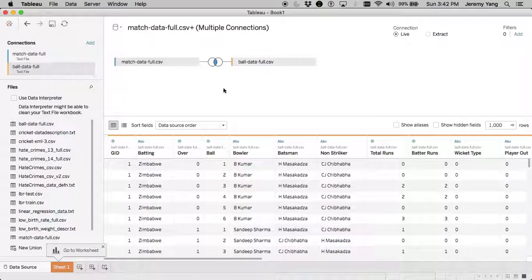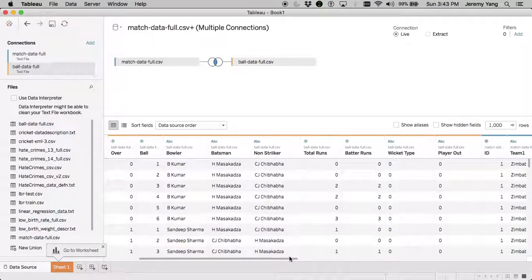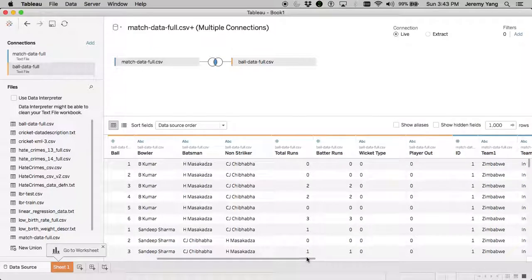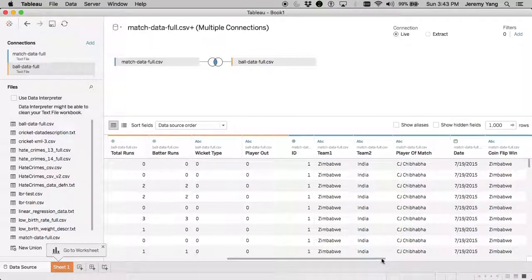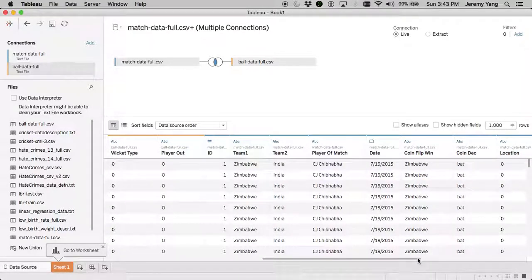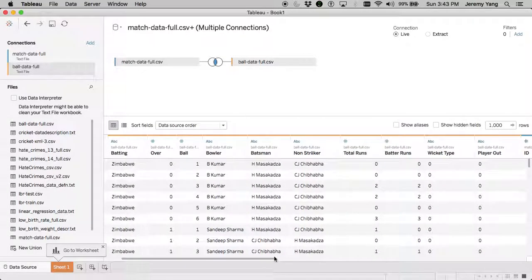So now we have one table, but we have more rows. We have multiple rows for each match, one for every ball row which is associated with that match. And if we look across the table, we have columns not just from the match file, but from the ball file. This results in some redundancy, but it gives Tableau the ability to analyze across these files.